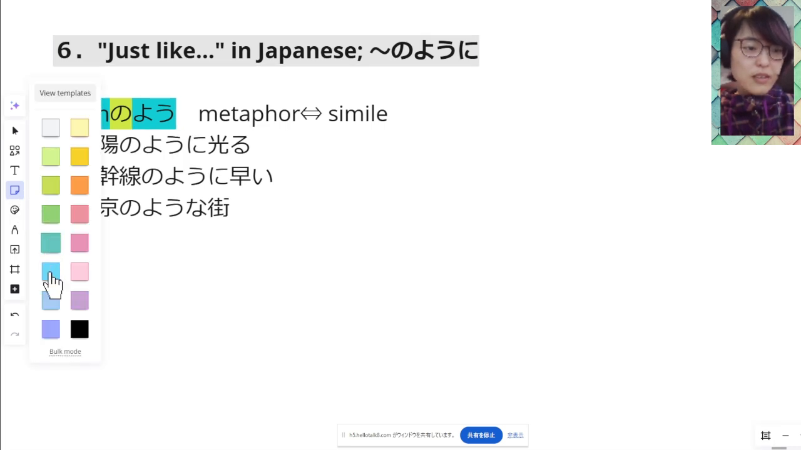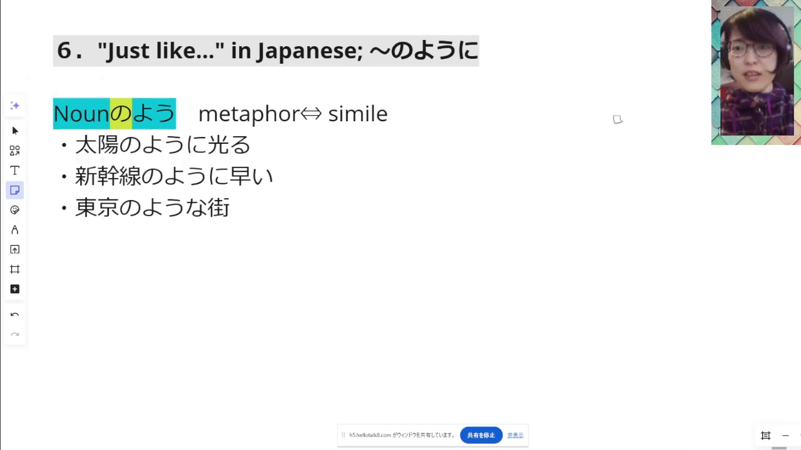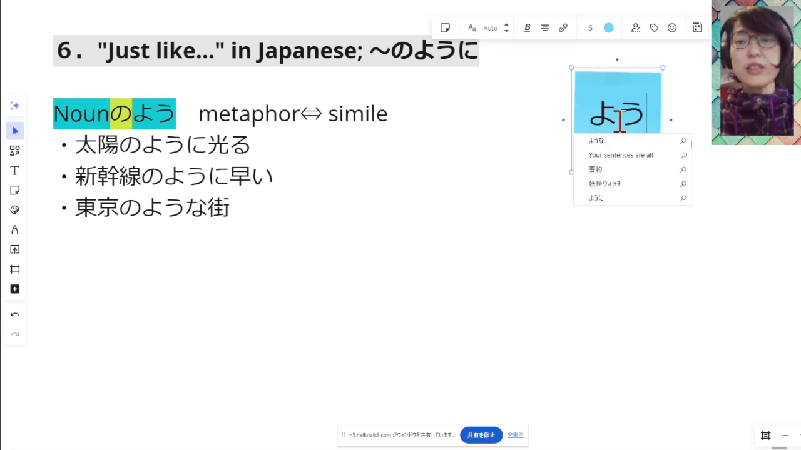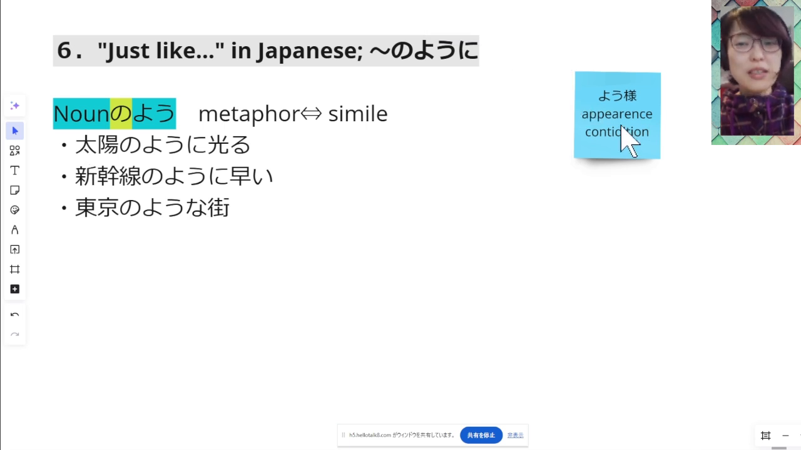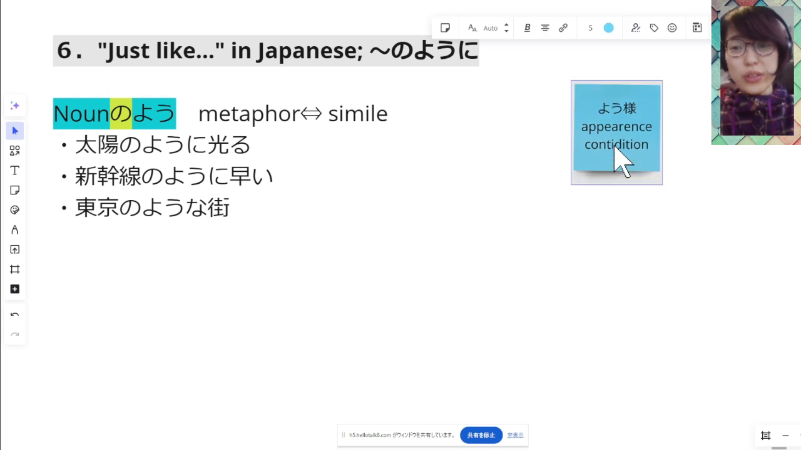So this yo, I think it's really common grammar we use in Japanese language. It's appearance. Condition. Okay, now it makes sense, right? Because 太陽's appearance, it shines as 太陽's appearance. It shines as the sun's condition. So yo is just connected.